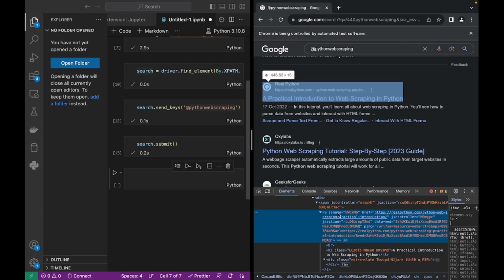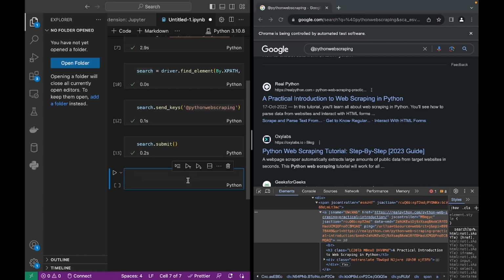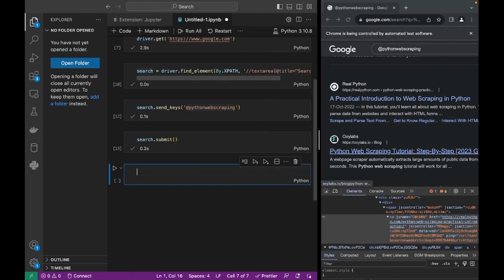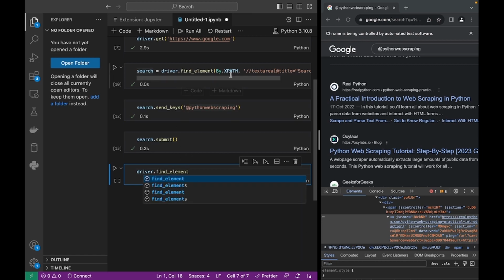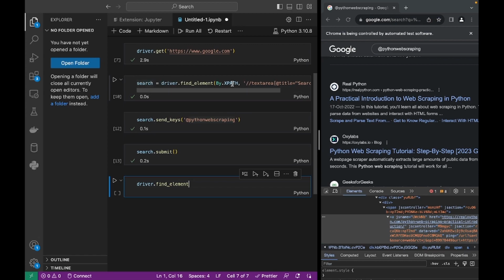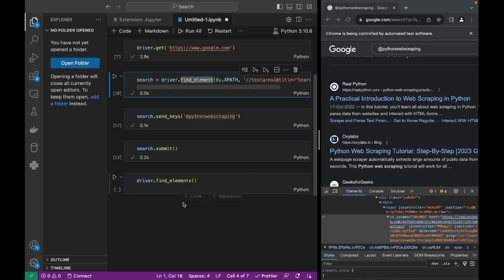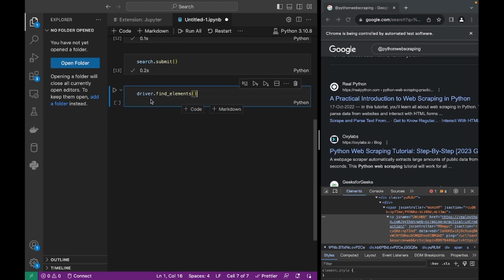Okay, so let's try to write an XPath for this as well. In this case, I'm going to use this name with an a tag. Let me expand this part. To do that, let me first show you driver.find_element. If you remember, when we were getting the search text area, we used find_element. In this case, because we are expecting multiple elements, I'm using find_elements here.